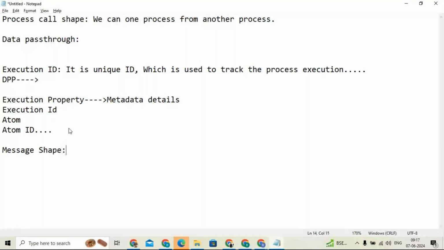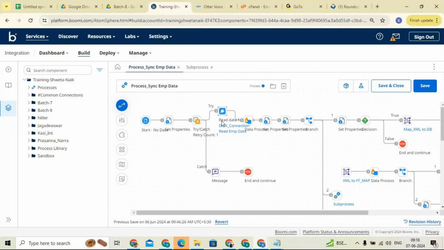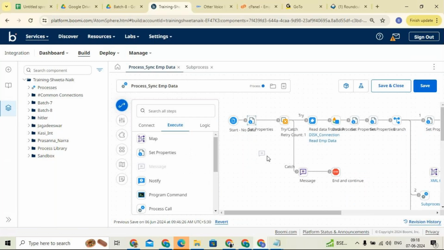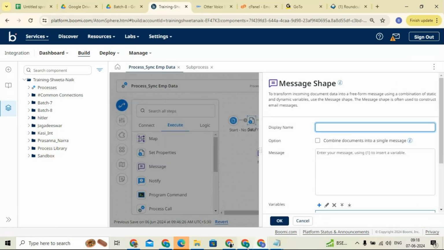Whenever we have sample data, for example if you want to do testing without connecting to any third party application or system, then we can use a message shape. We need to pass some data, right? For example, you don't want to connect with the disk connection and you want to test your process. If you have a sample payload, then we can pass the data, dynamically or statically, and do the testing. For that, in Boomi we have a message shape. By using the message shape we can combine the data.